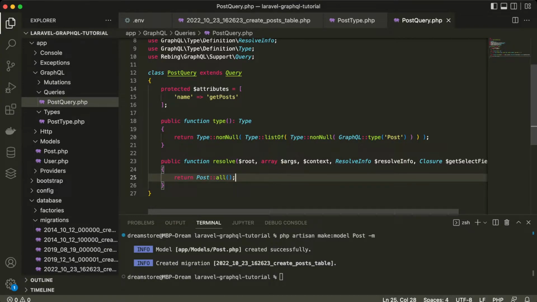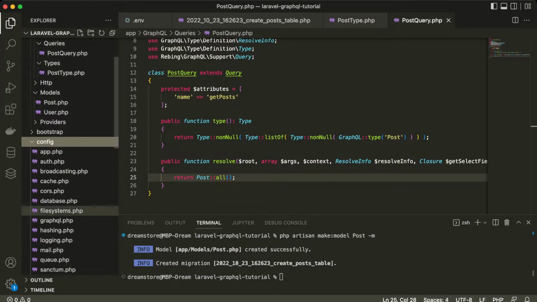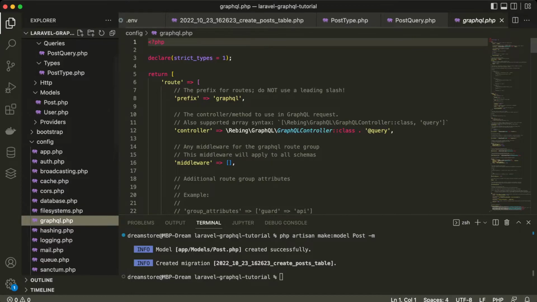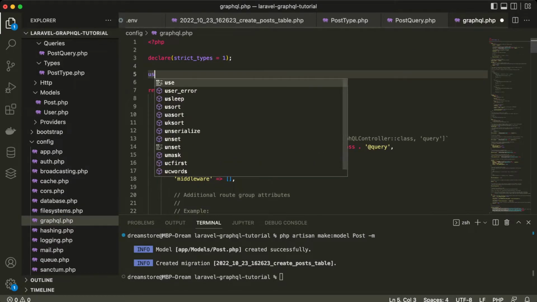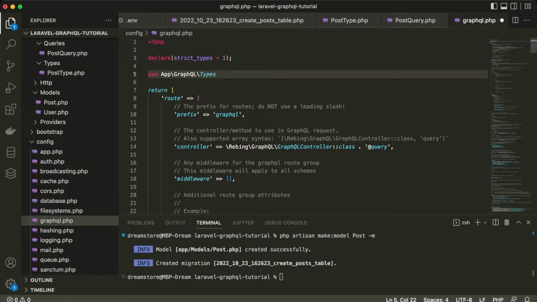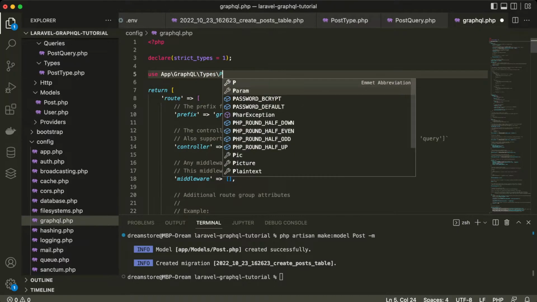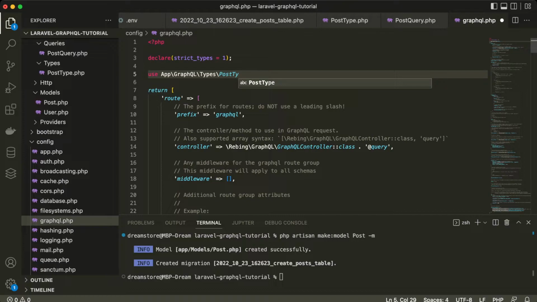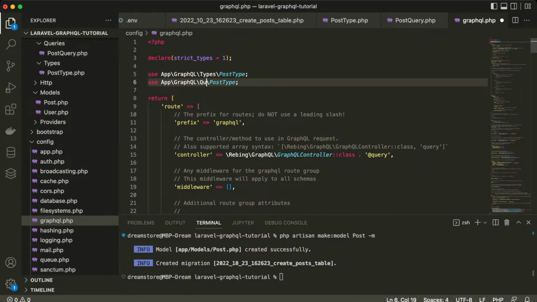So now it's time to import these two classes inside the GraphQL settings. So if you want to go to the GraphQL settings, you will need to open the config folder and open the graphql file. And now let's first of all import the object type that we created here. So it will be types. So as you can see, App GraphQL Types PostType. And now let's import PostQuery. So PostQuery.